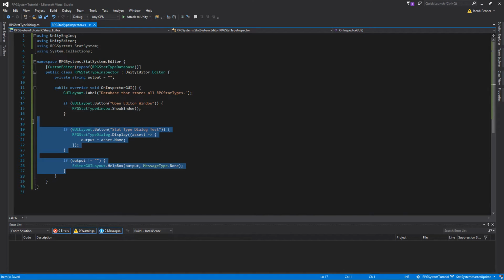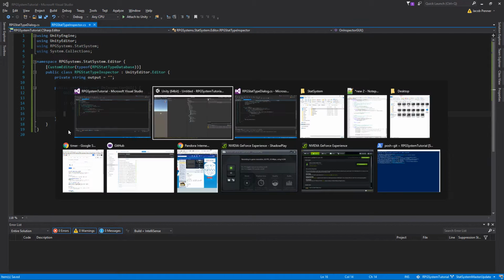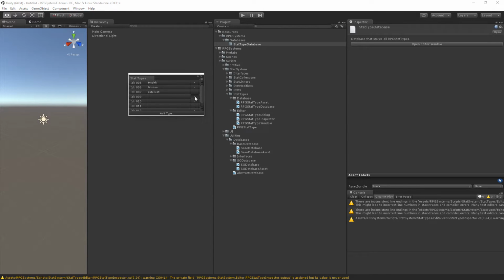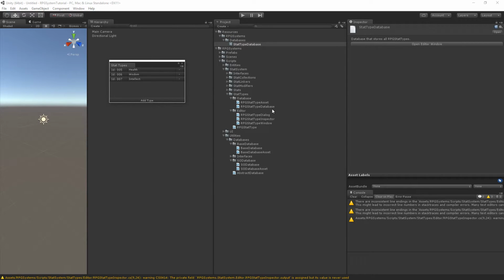I'll remove this test code out of here because we don't need it anymore. And I'll just delete some of these. There we go. Save scene or project. Okay, so we have our custom inspector, stat types window, and our stat types dialog.